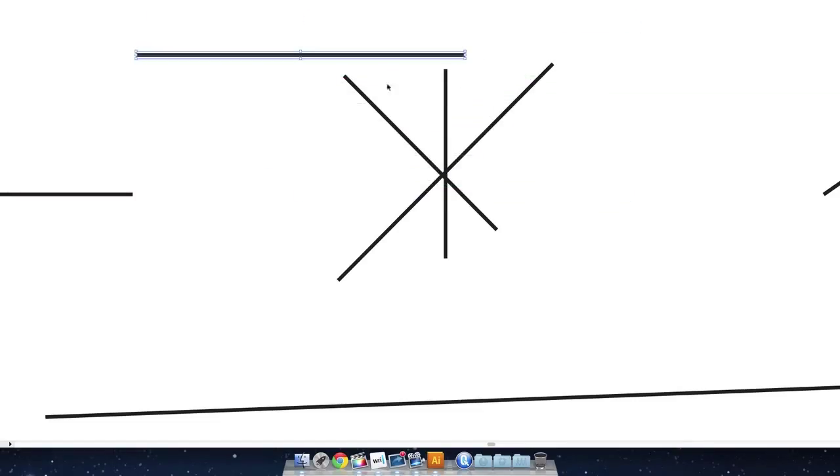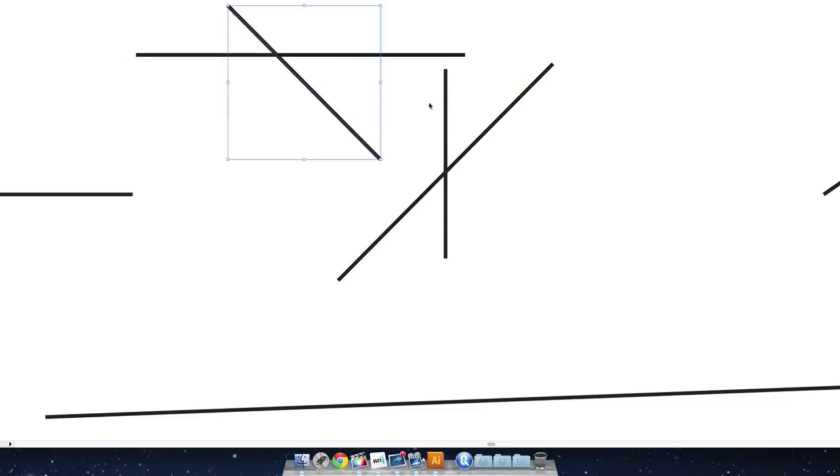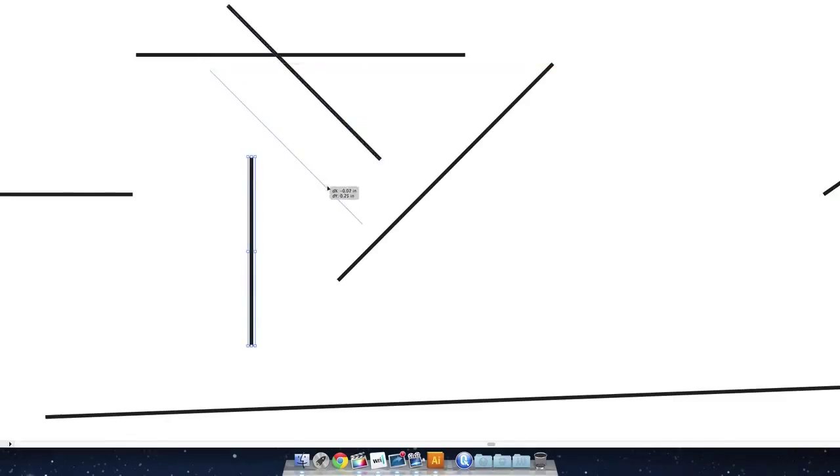I can move it around because it's a separate object. In fact, all of these can be moved. They can intersect other lines. And don't worry, if you think it's overlapping and that piece of the line's gone, it's not. There's no gaps. They're exactly the lines that you originally created.